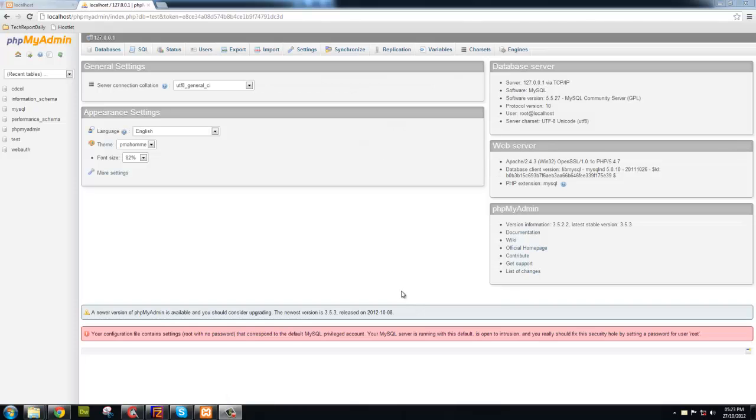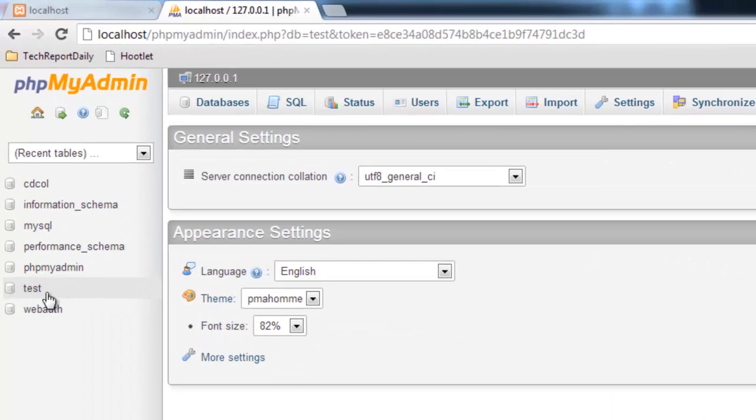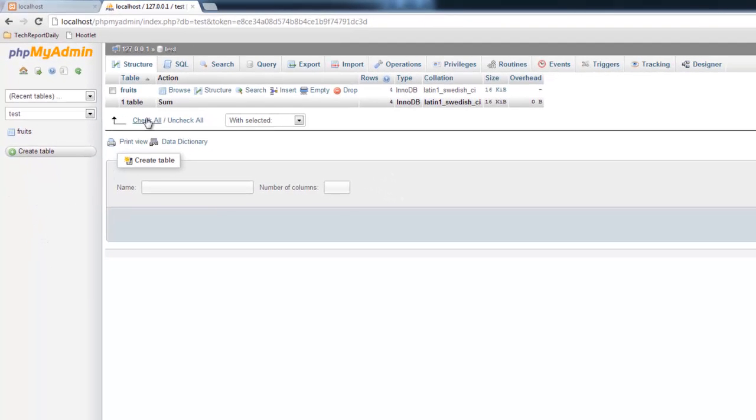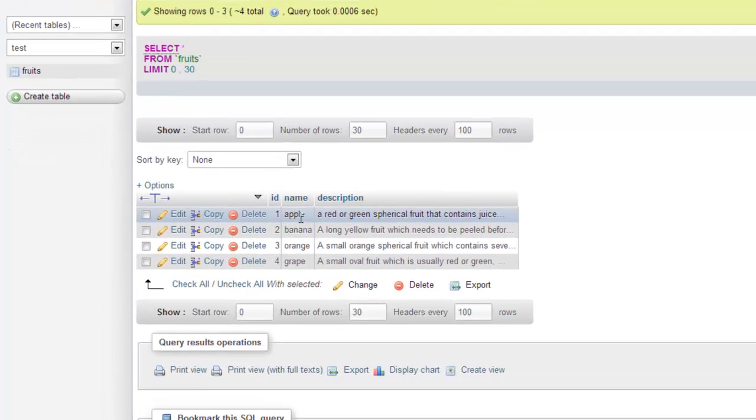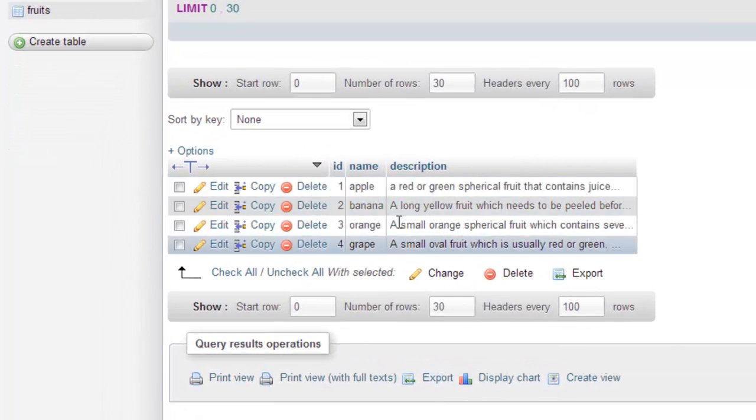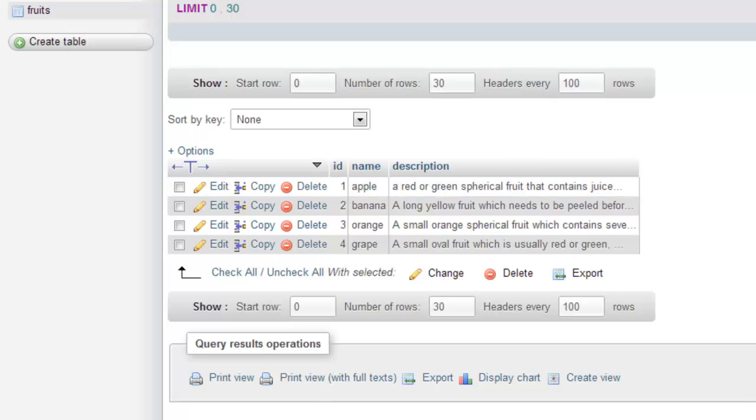Hello YouTube, today I'm going to be showing you how to pull information down in your PHP script from your MySQL server. So here you can see my phpMyAdmin pulled up on my computer. Within phpMyAdmin I've created a database called test, and within that database there is a table called fruits, and in there I've just got apple, banana, orange and grape, and a small description of each one, along with an auto incrementing ID for each one as well.